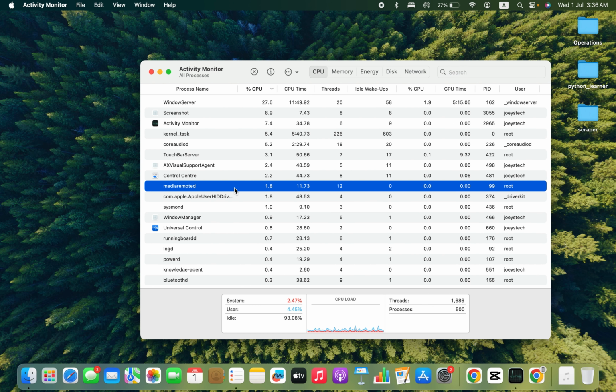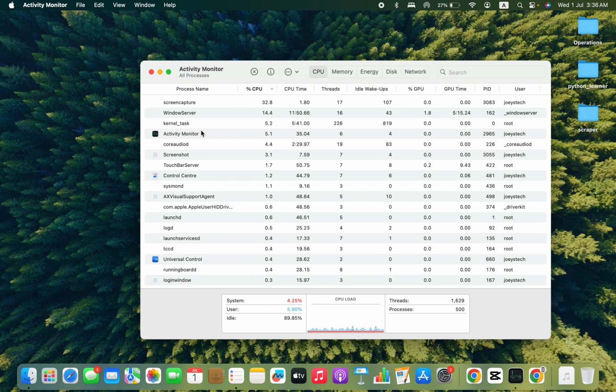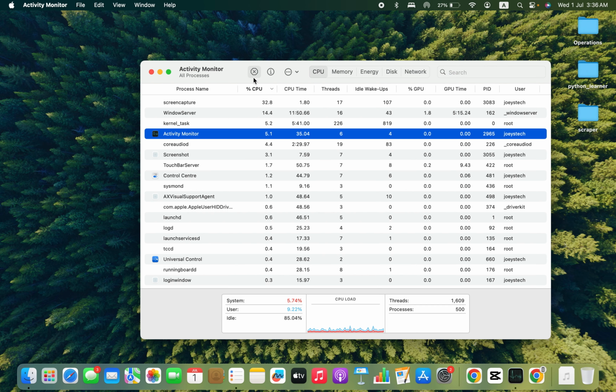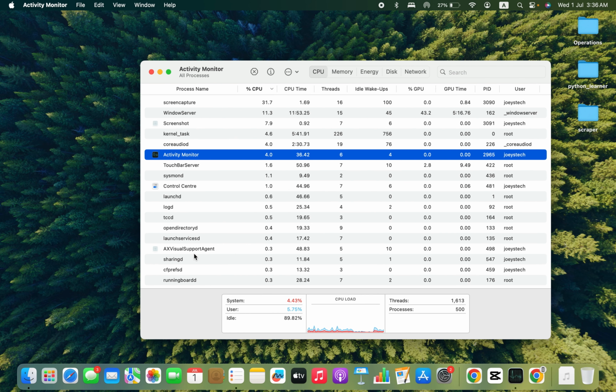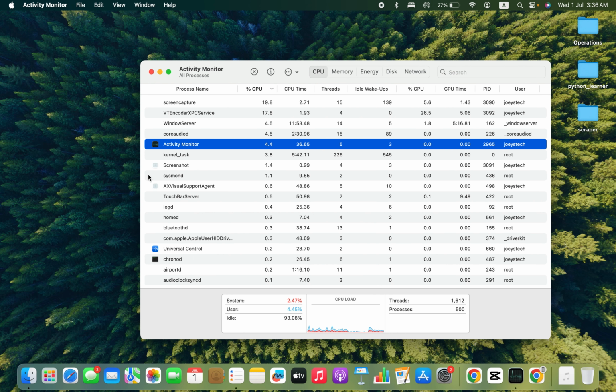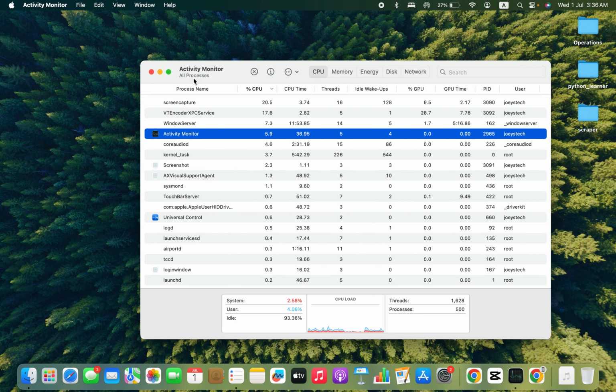If an app freezes or stops responding, then you can select it and press the X button at the top to force quit it. If you are coming from Windows, then think of Activity Monitor as the Mac version of Task Manager. It lets you see exactly what's happening inside your Mac.